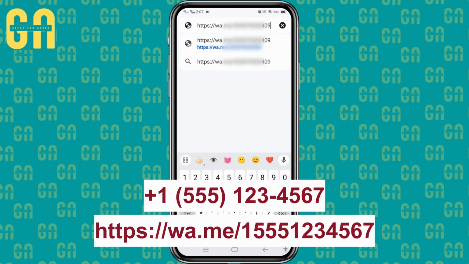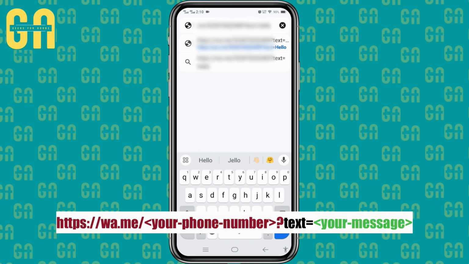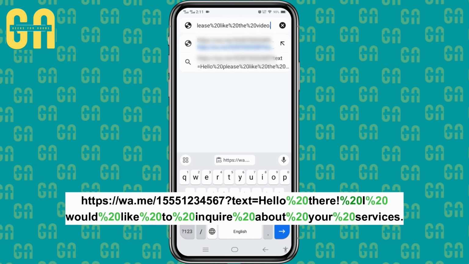If you want to pre-fill a message for users to send you, use this format. Replace this part with your custom message. For instance, remember to use %20 for spaces and encode any special characters.